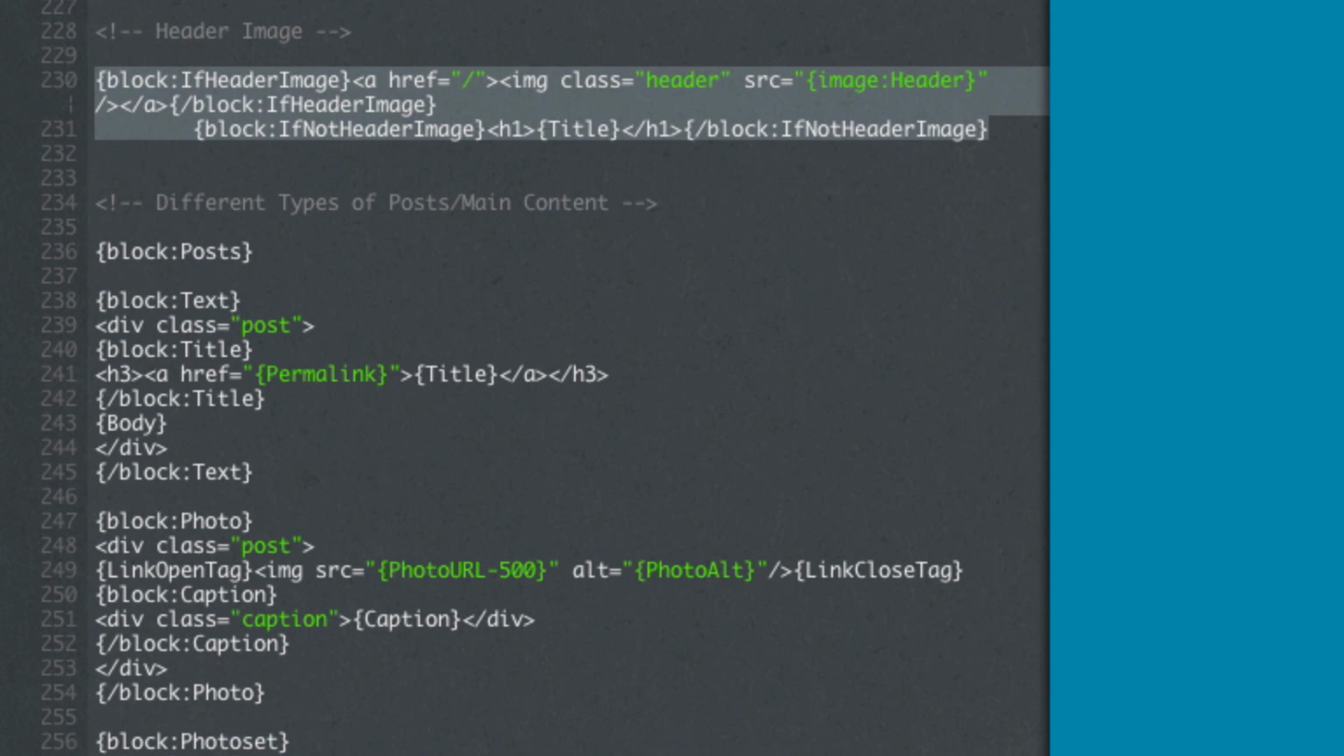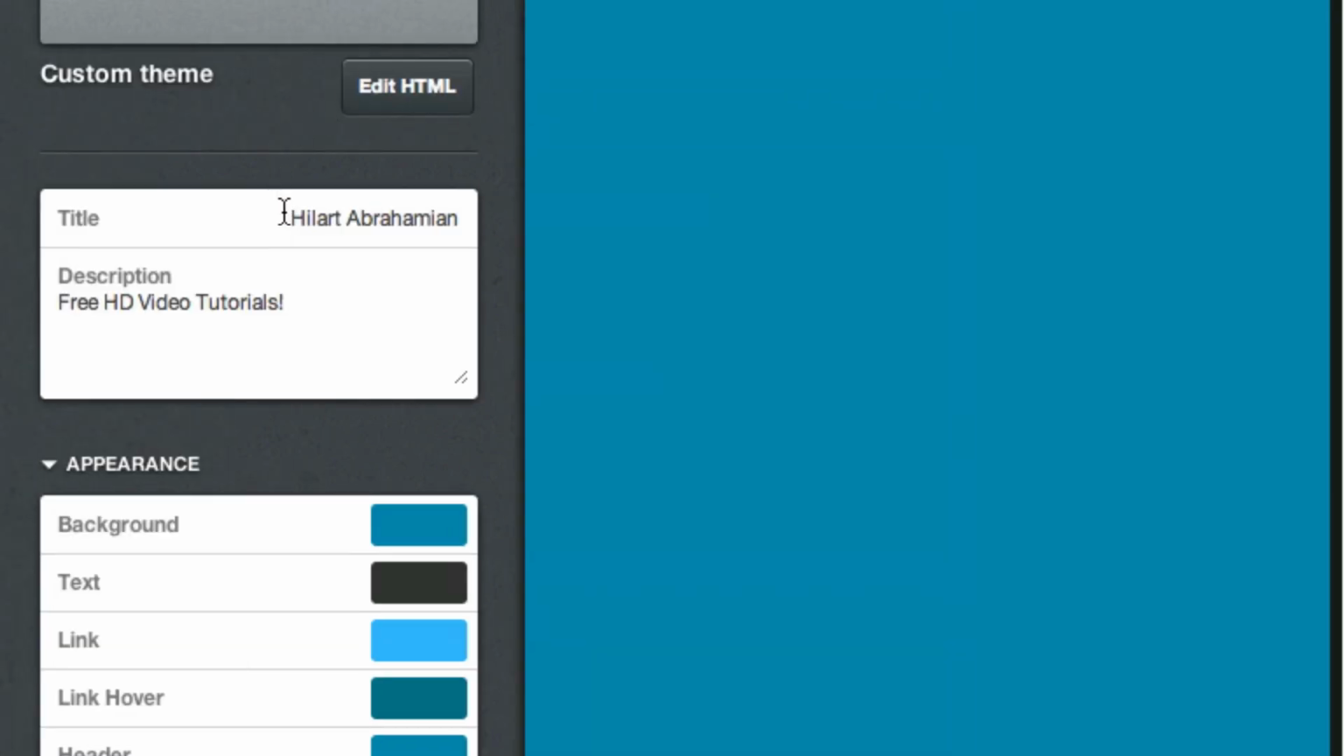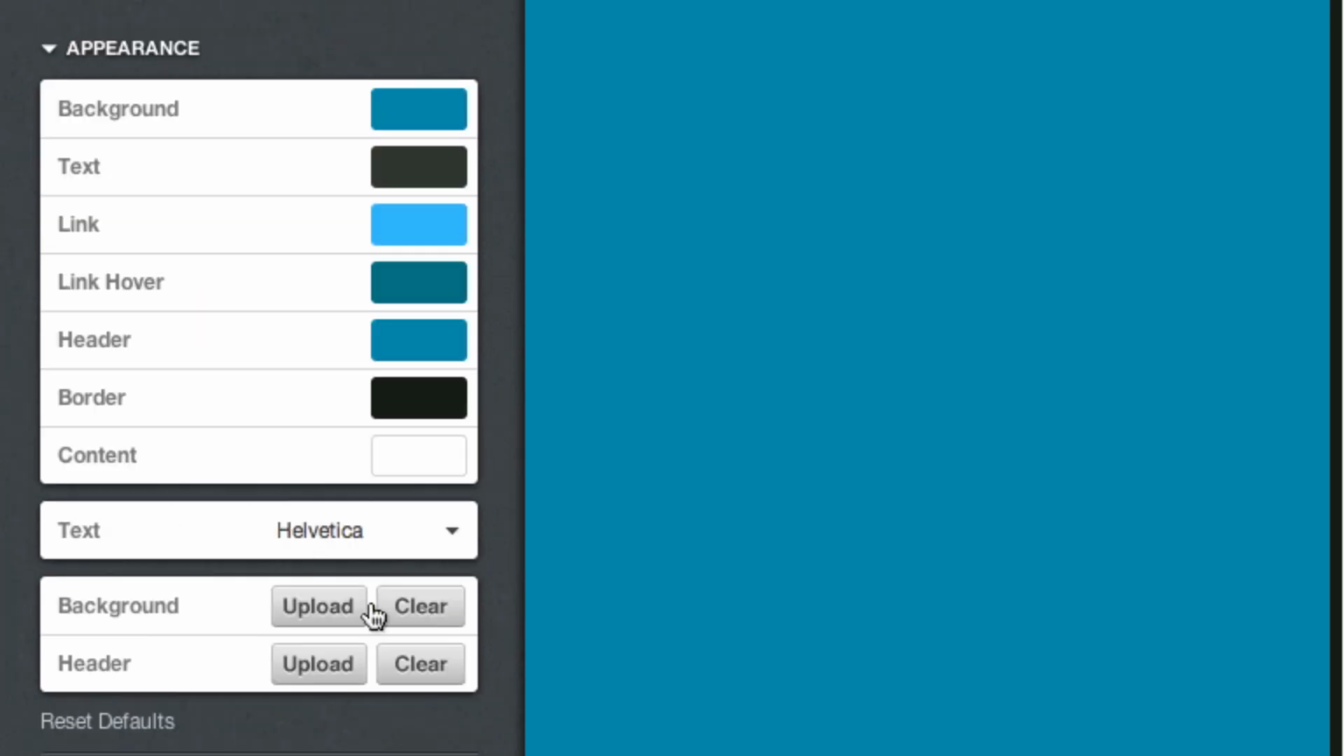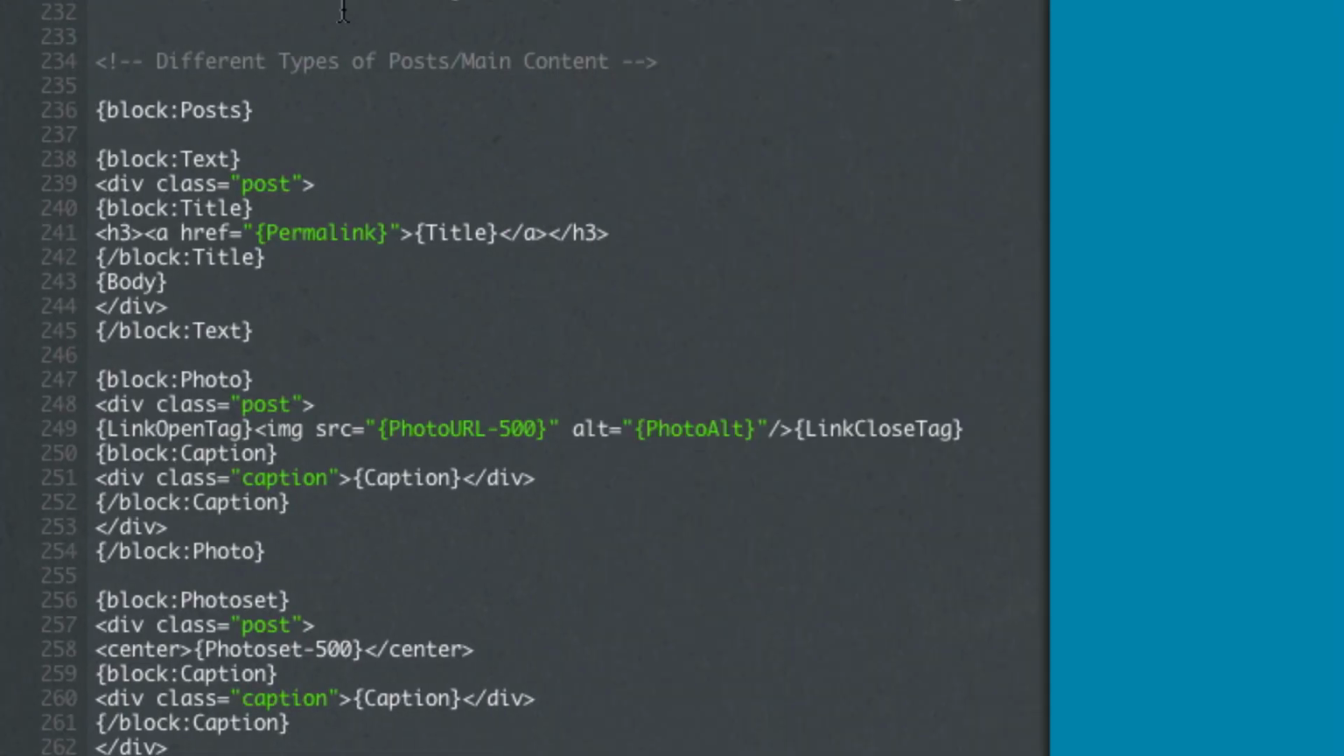So let's go back to the appearance. The title over here is set as my name. If I don't have a header image set, then it'll just use my name. Now, I do have a header image set because in the previous tutorial, I scrolled down over here and pressed upload and I uploaded that header image. Now the image is 550 pixels by 75 pixels. So let's go back to editing the HTML.